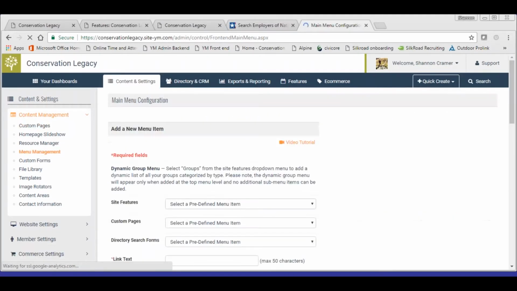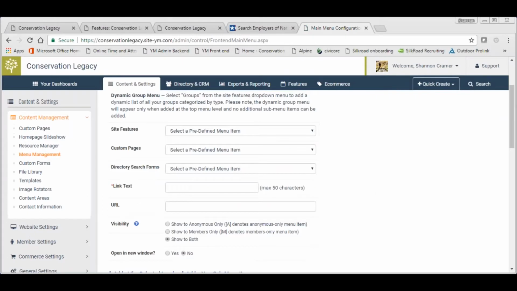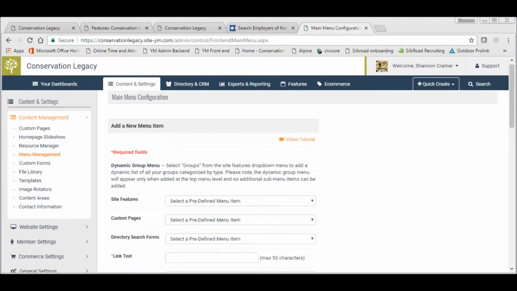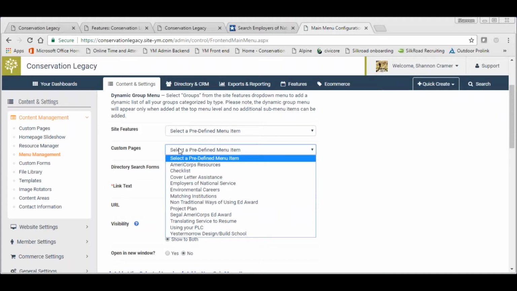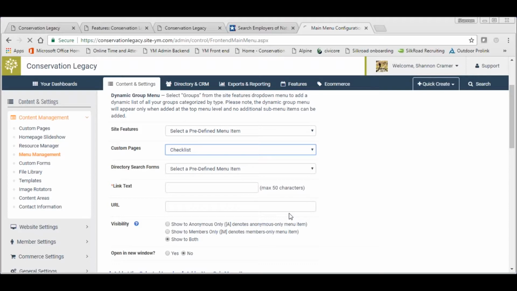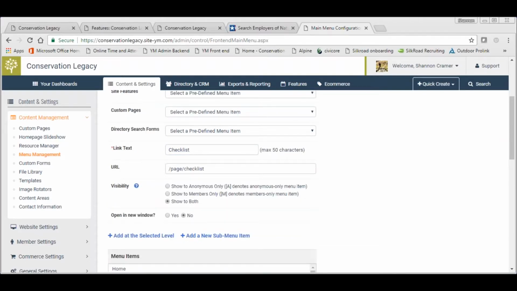Menu management: say I made one of those custom pages and I want to add it to the front end. This is what I would click on. As you can see right here, it says custom pages. So I want to add my checklist to the front end for everybody. It's going to reload, and right here you're going to see the link text. So this is the text that's going to show up on the front end.